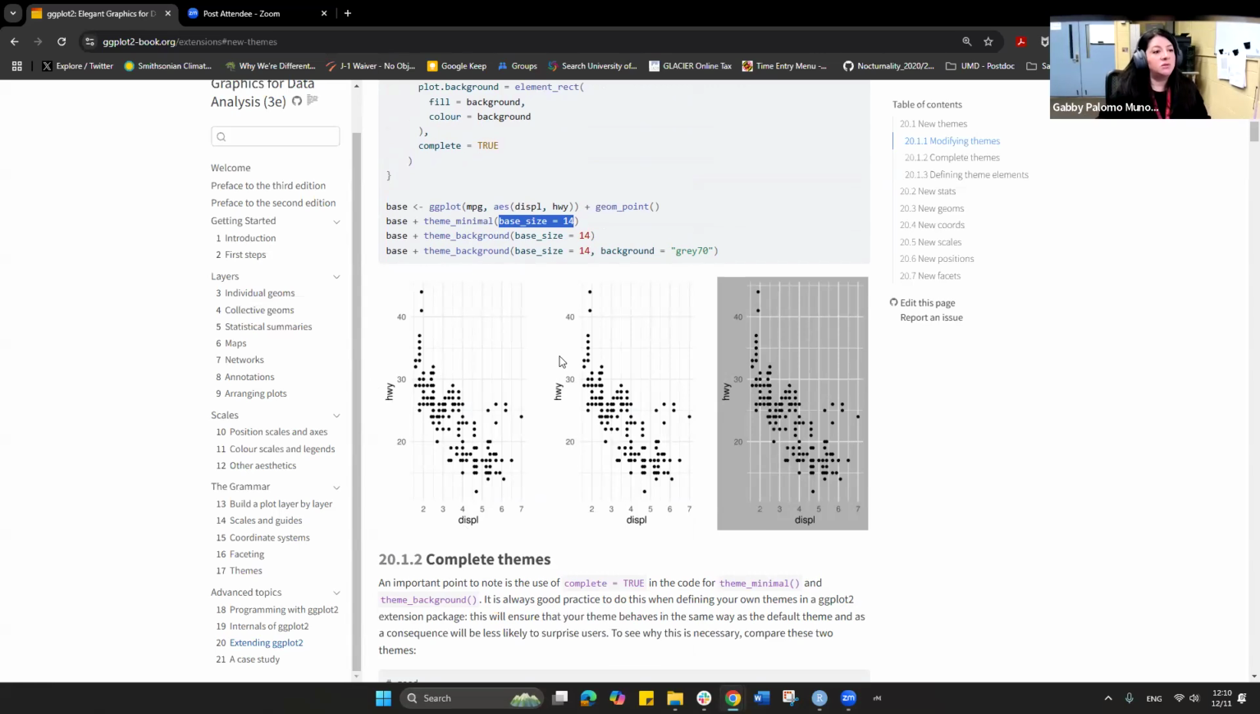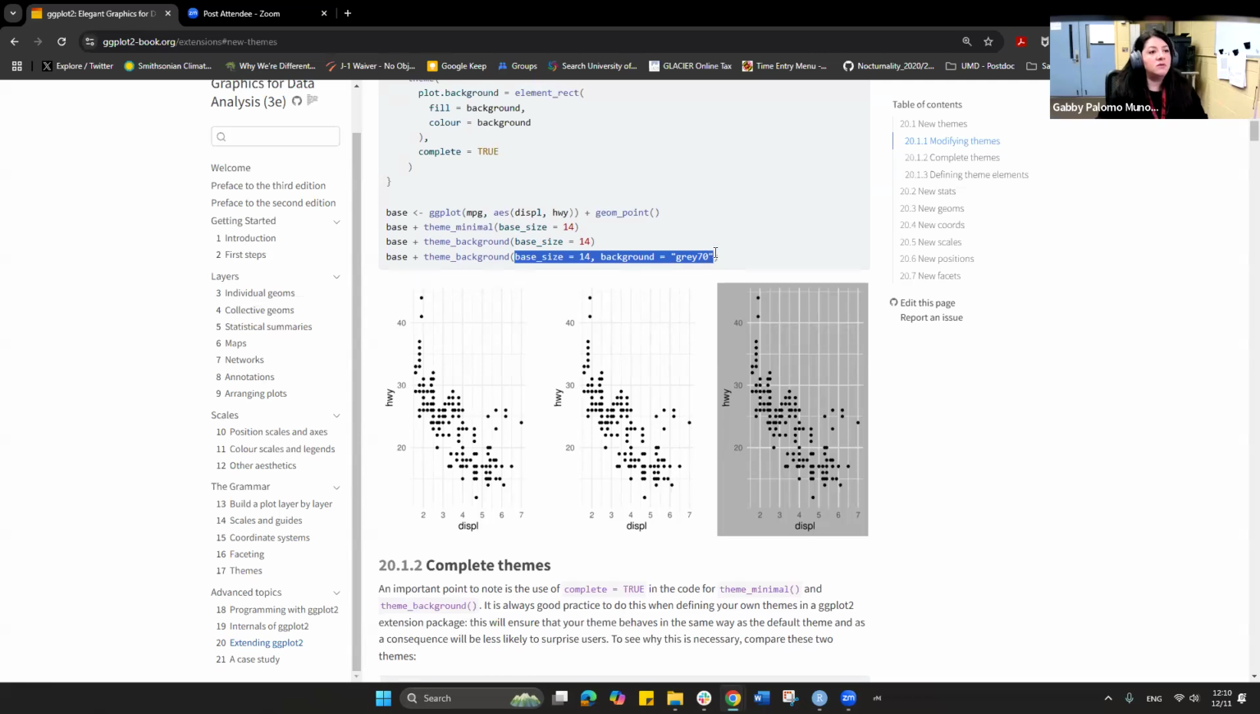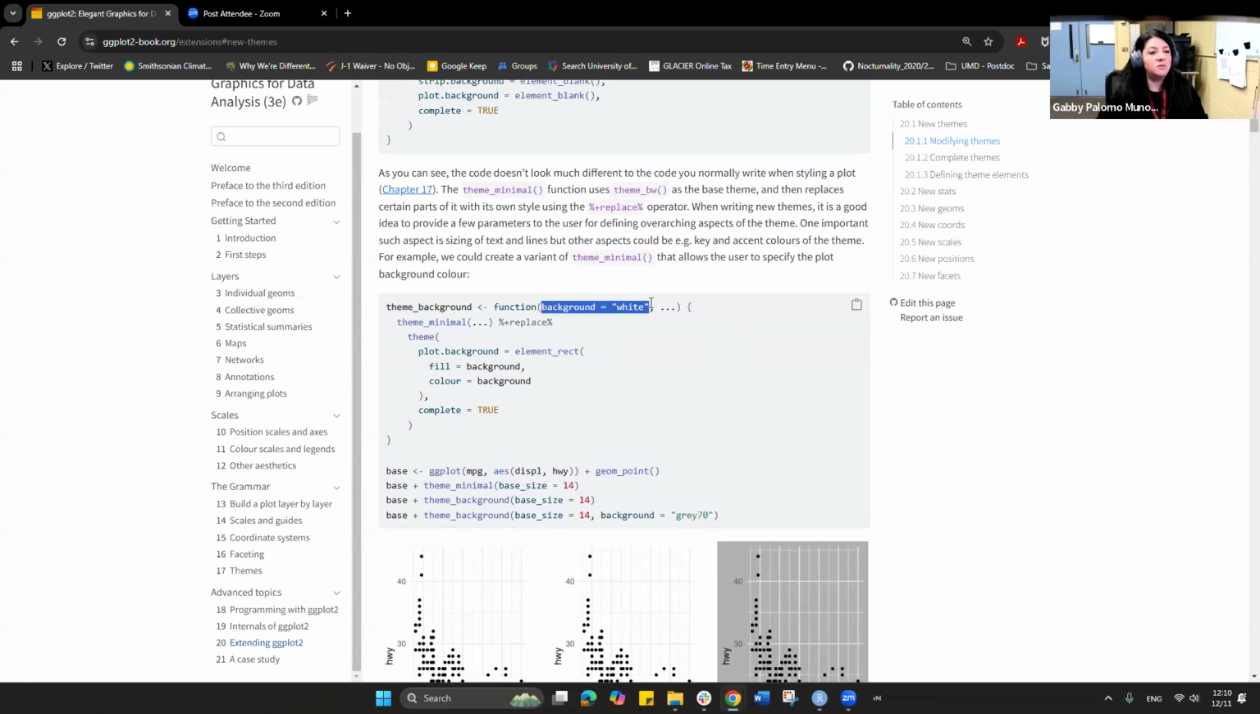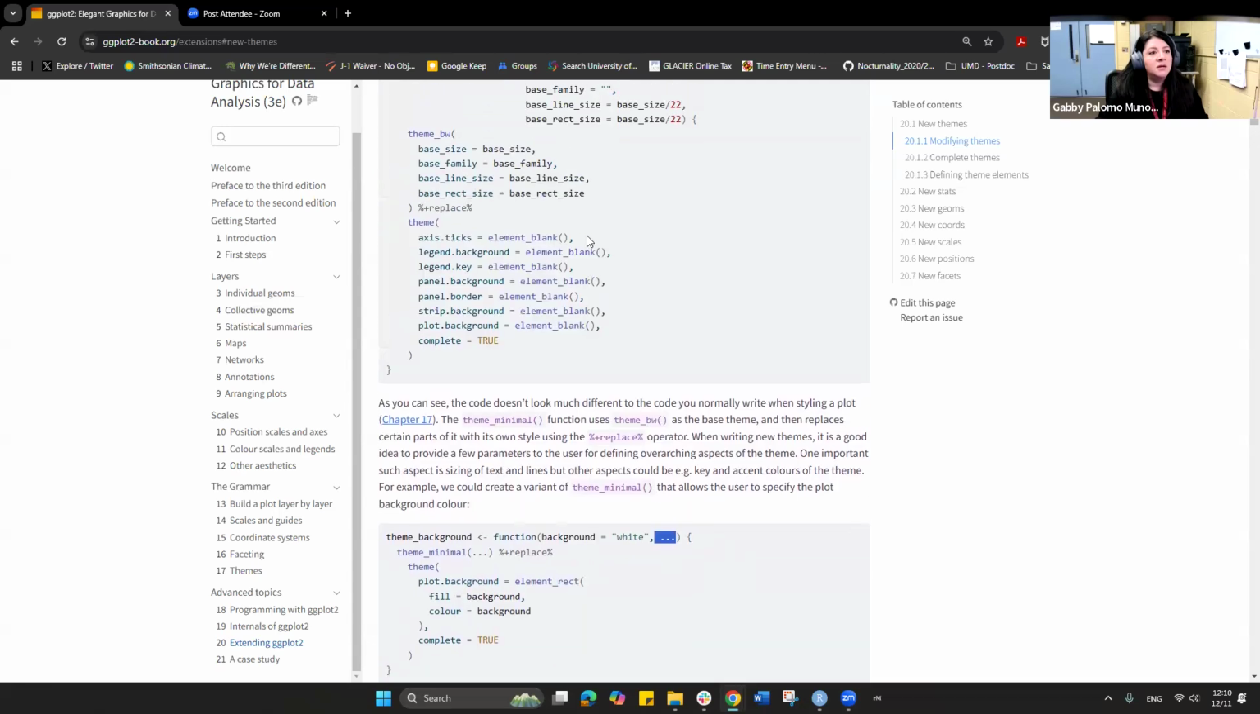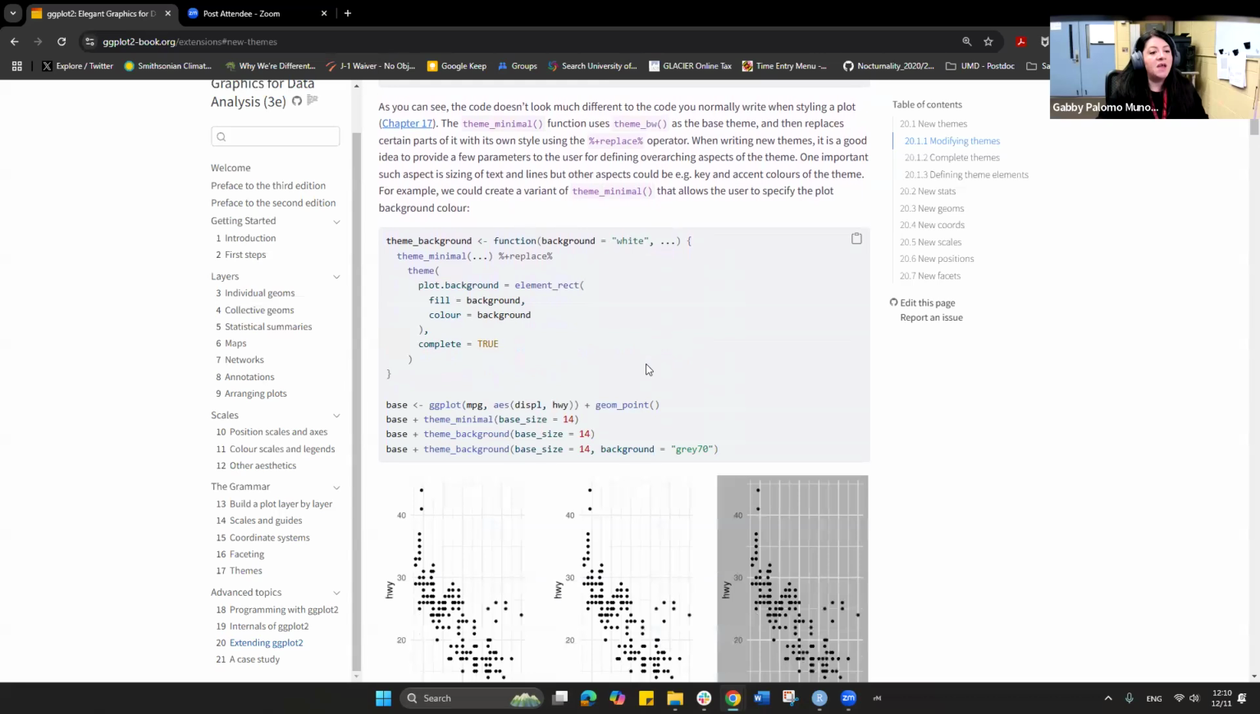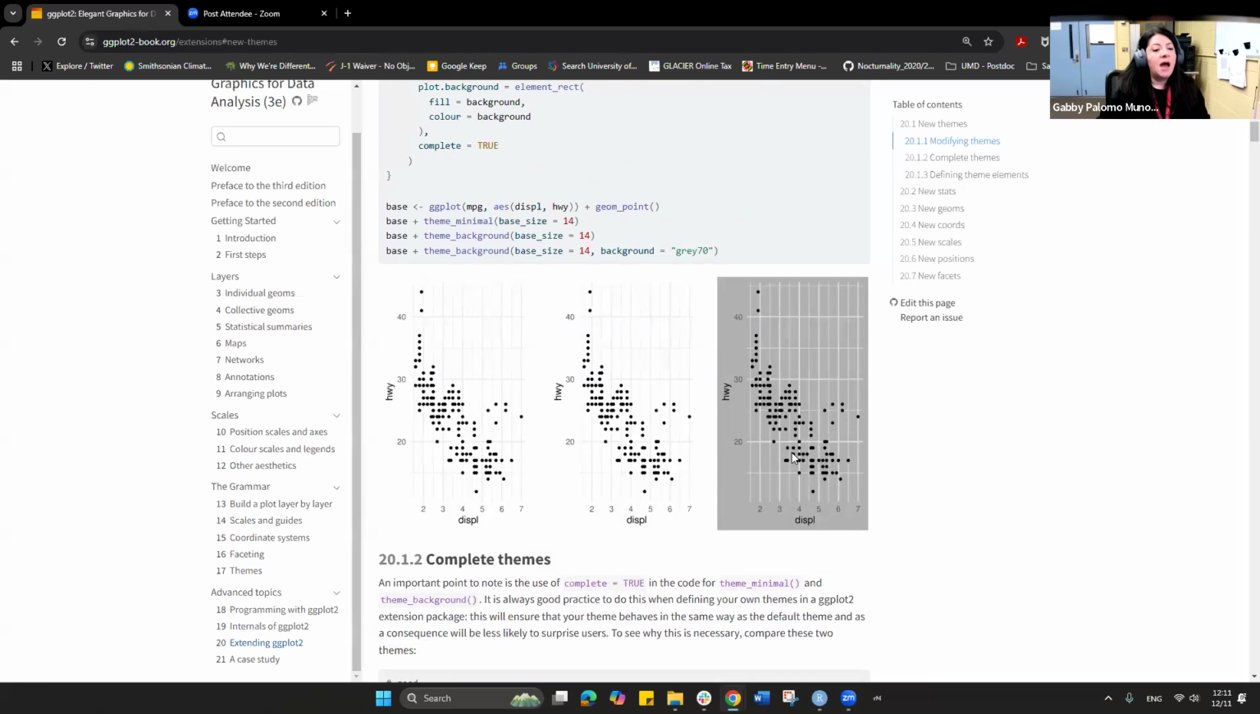But now what you want to do is use your theme background, because you don't want to use theme minimal. You want to use your own theme. And in here, you can include all the other arguments that you wanted to change that you said in the beginning. So you said you wanted to use background and everything else. And that includes obviously the base size, because that is included here, right? And then what it's going to use in this case is your theme minimal as a base, with all the other modifications that you did.